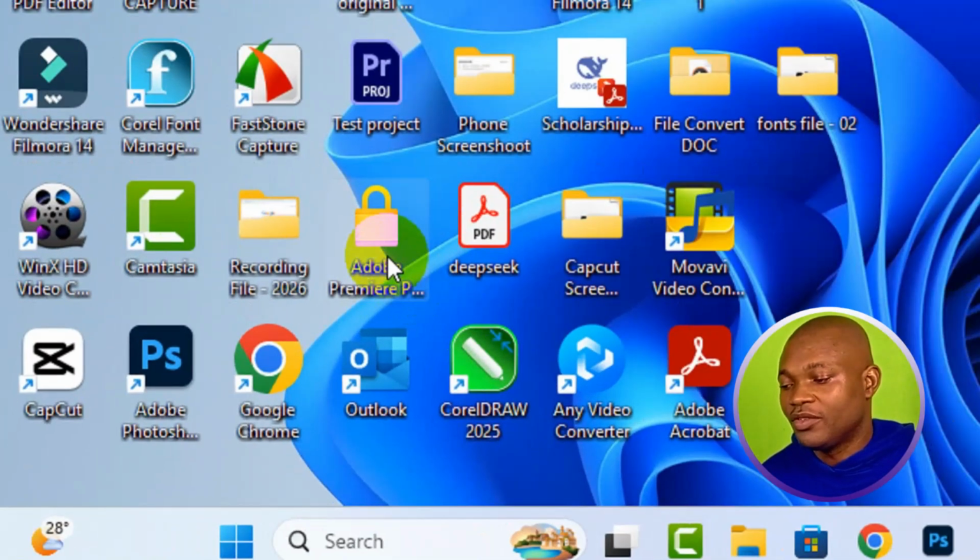You can use this method to change all folders icon as many as possible on your Windows PC, whether Windows 10 or Windows 11. It's that simple.